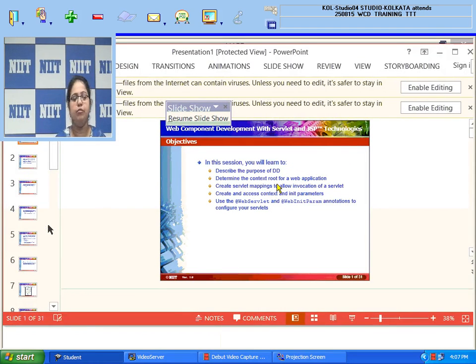Before we move on, I would like to ask all of you, what idea do you have so far about the web.xml, about the deployment descriptor? Type in your answers quickly. What idea do you people keep about the web.xml file, which we call the deployment descriptor? Srijita says it stores addresses.